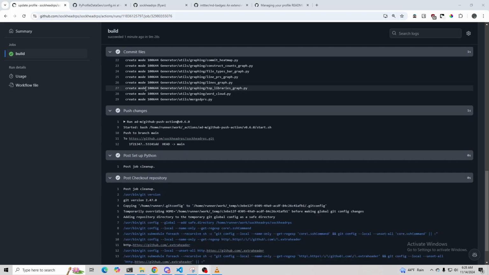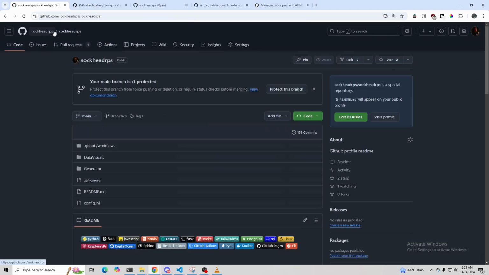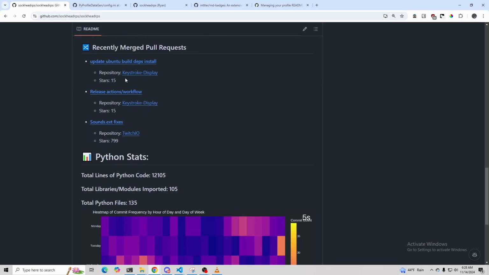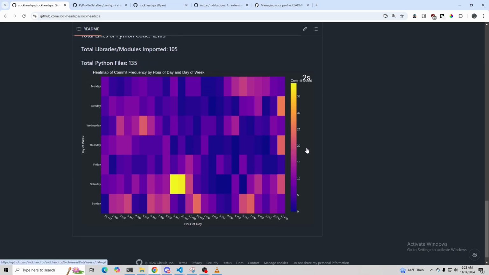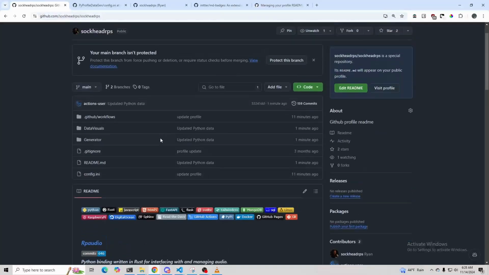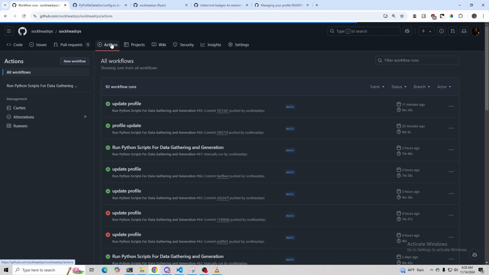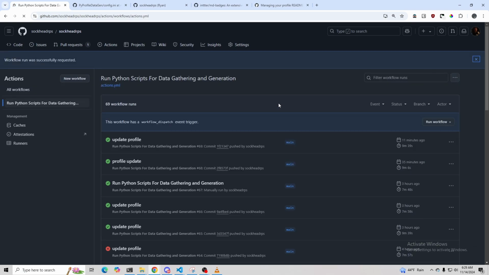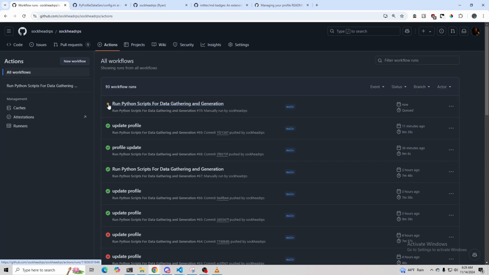After the workflow completes, you'll be able to go to your profile and you'll be able to see all of the automatically generated data points and information that we were able to add to the repo. Now, when we want to update this data in the future, once we've added more code, we can just go to actions and then run Python scripts for data gathering, which is the action name. And we can click run workflow and run workflow here. And this will automatically redispatch the workflow, which will run and update all of the data that we generated using the workflow. And you can track that again here in the Actions tab.